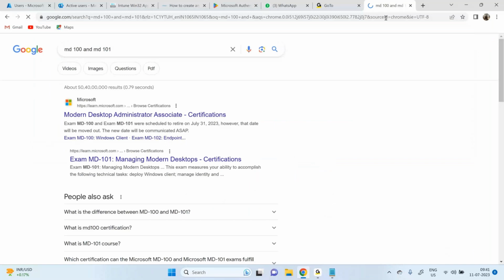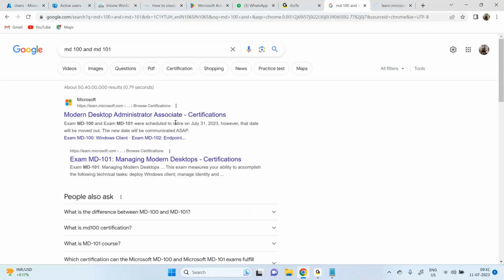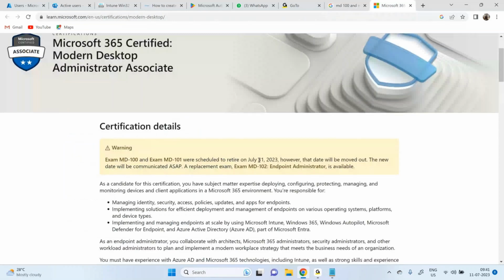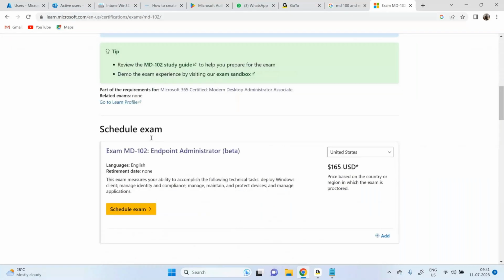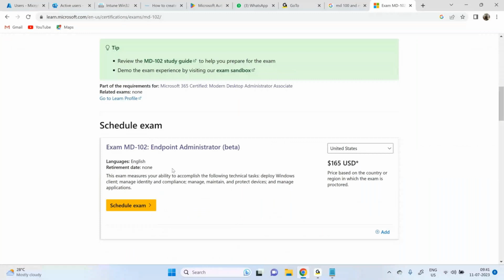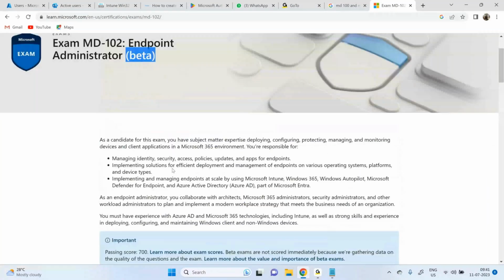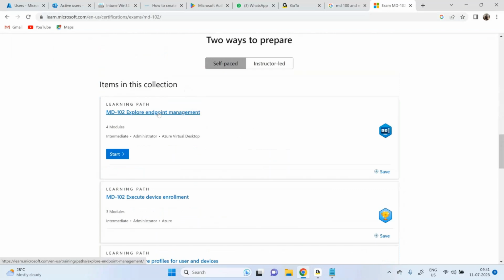Microsoft has combined these together. They are scheduled to retire on 31st of July. However, the date will be moved out, and the new date will be communicated as a replacement exam. So they are basically combining these two exams into this one, and that is MD 102 Endpoint Administrator. Currently this is in the beta version because it is just now released, I think in the month of May itself. So that's the reason it is in beta at the moment, but this beta will go away.